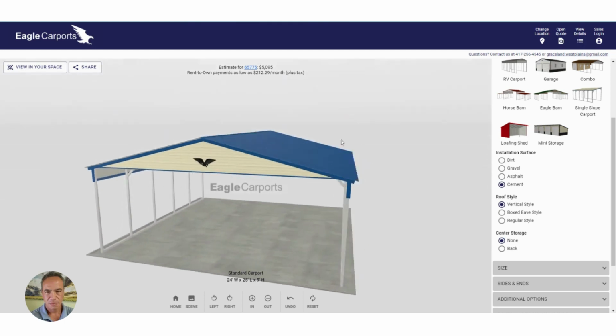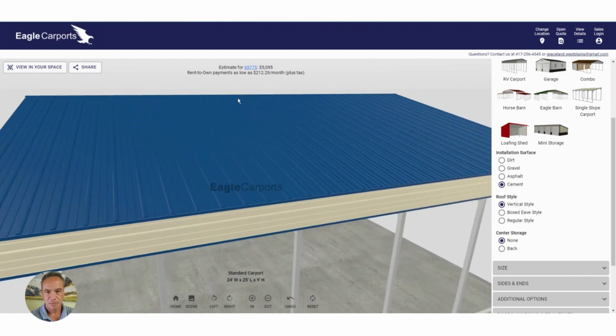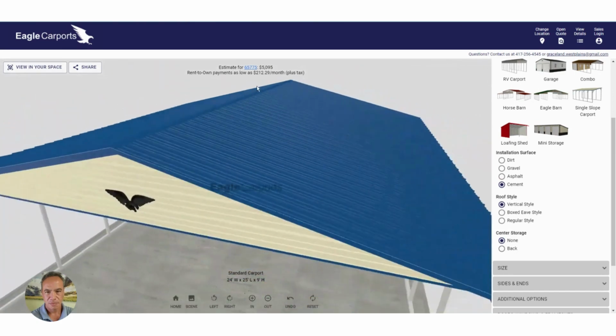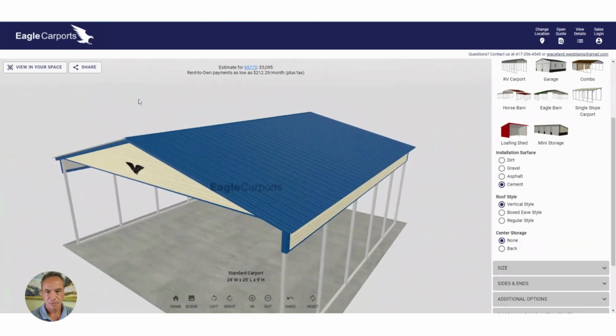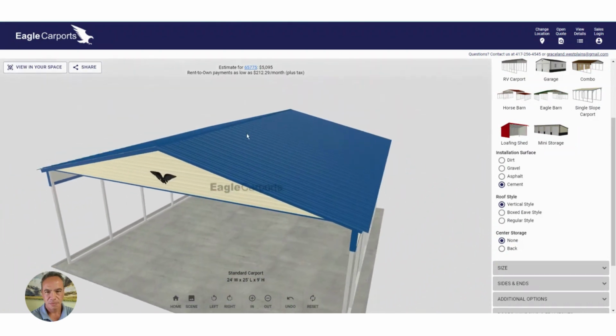Then you have roof styles, and I want you to be aware of that. The vertical style of roof looks like this as I zoom in. The ridges run from the peak to the sides. That's our most expensive style of roof, and some people prefer that, and that's the only style of roof that they want. It has an eave that overhangs your left and right side, and the panels are vertical.